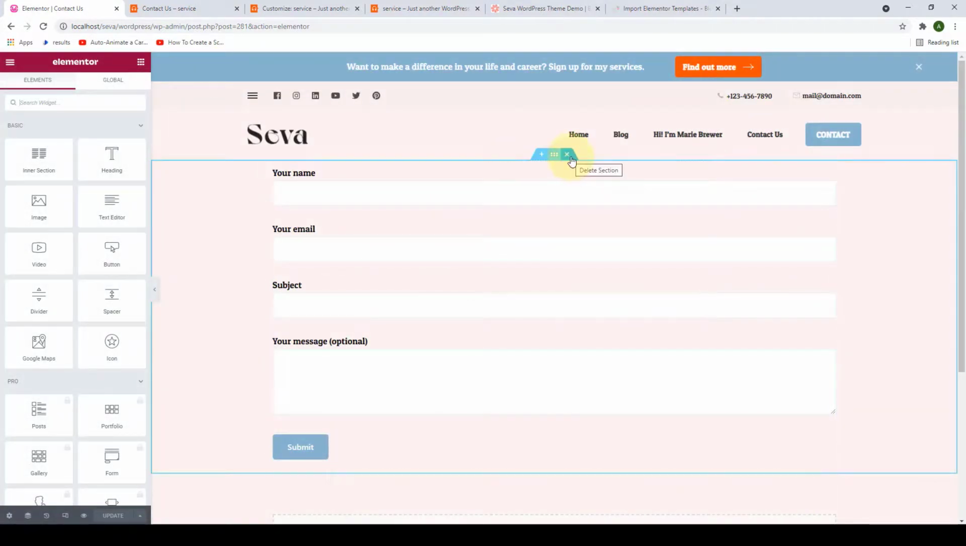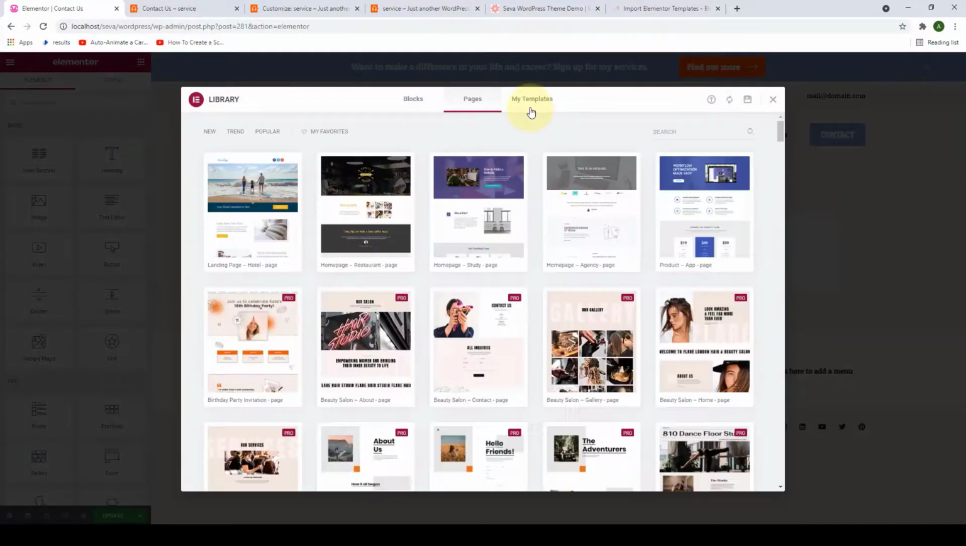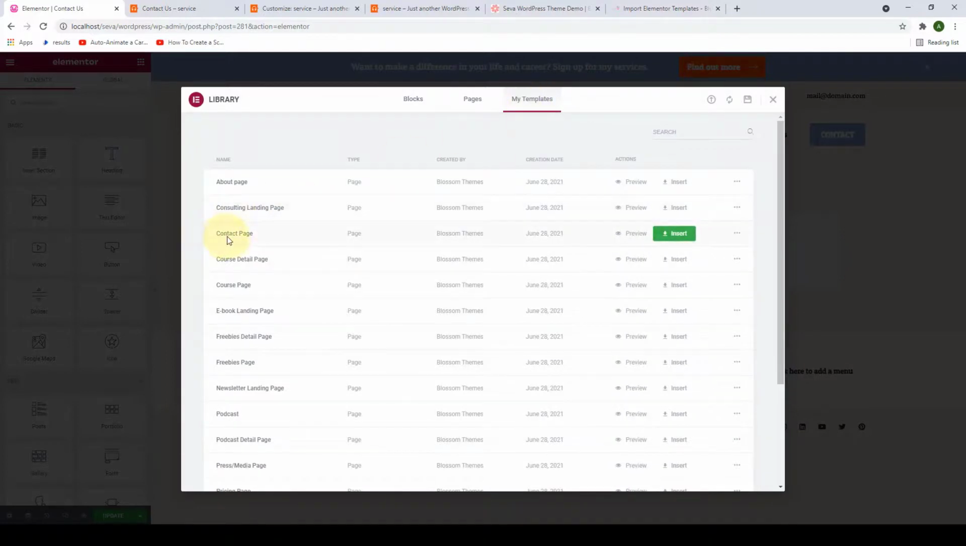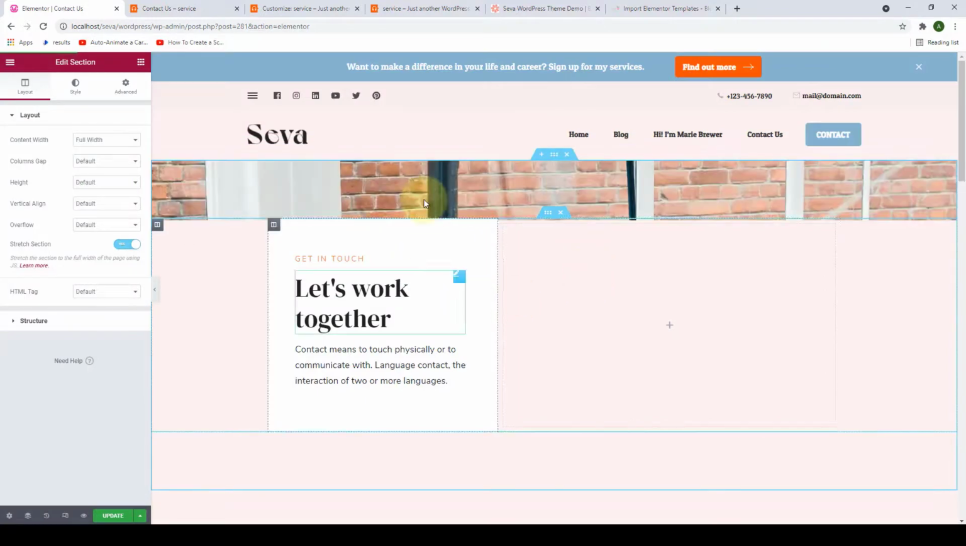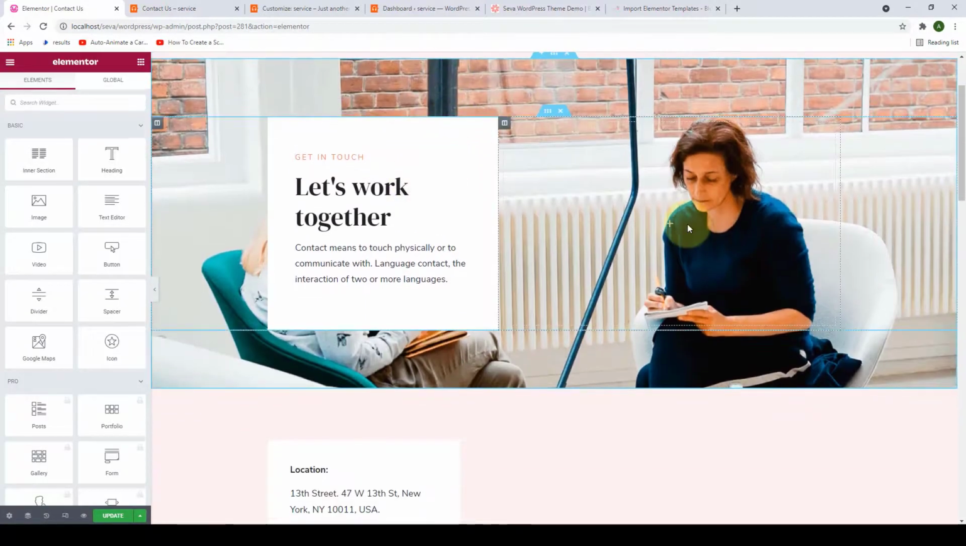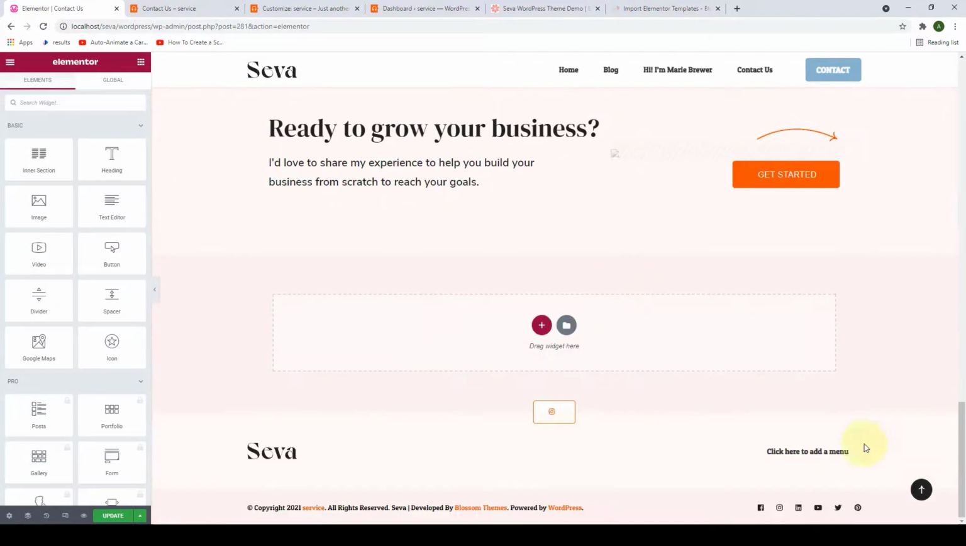Let me quickly remove the form that I had added. So click on this folder icon again. Go to My Templates, and this time we will insert the contact page. Click on Insert, click on Yes. If you wish to preview the templates, you can also click on the Preview button. And as you can see, we have successfully imported our contact page template.